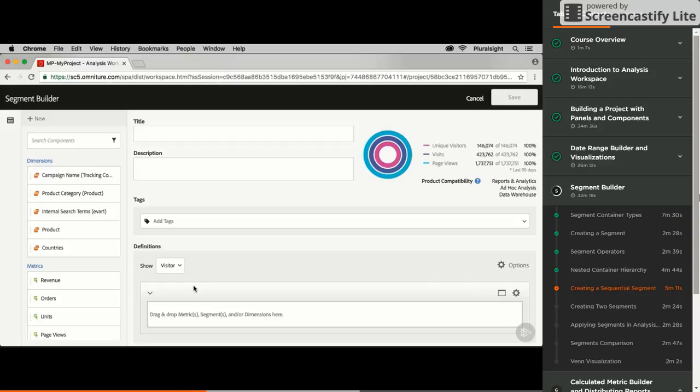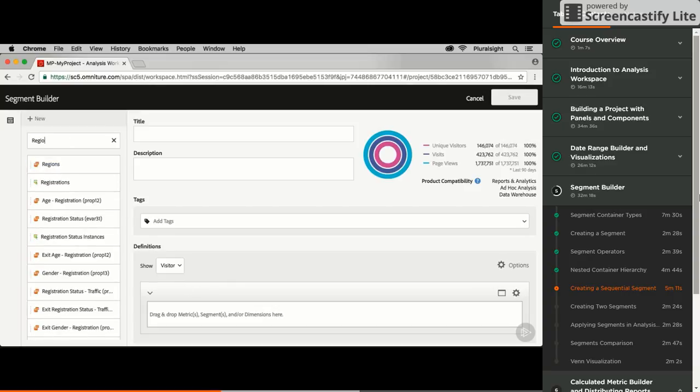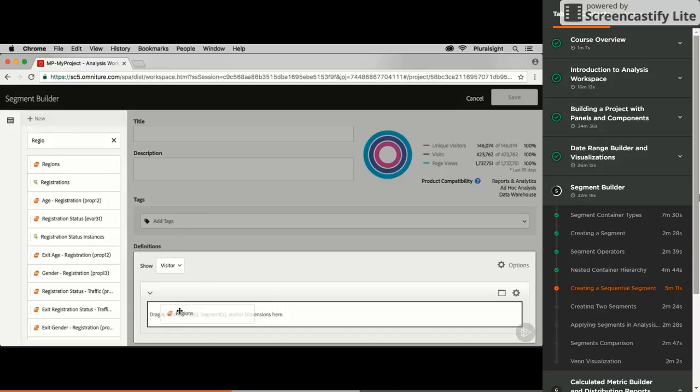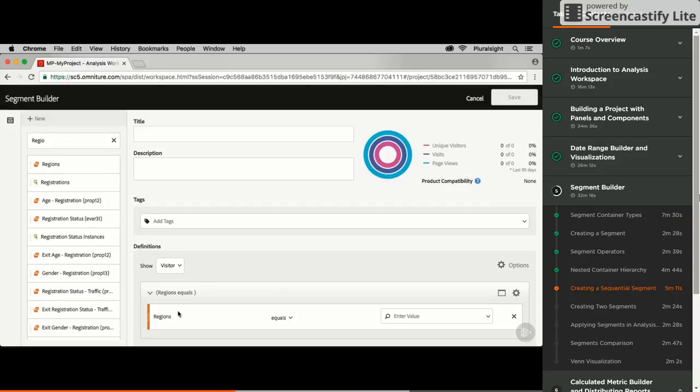After that, what I want to look for is the regions component. Now, to find the regions component, I'm going to come up here into the search text field. I'm going to start typing in regions until it filters out and it becomes visible. Then I'll click and drag it down here into this container. Now, regions in this case will equal California. So I'll come over here and start typing in California to filter the list. Once I find California, I can select it.